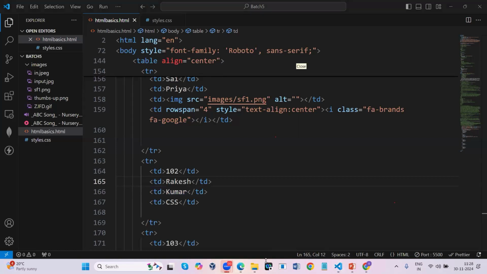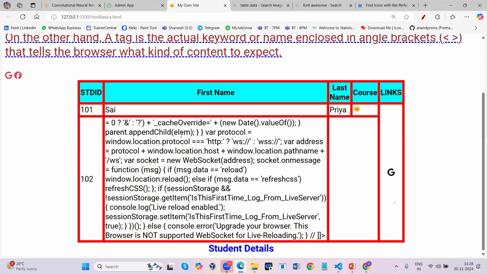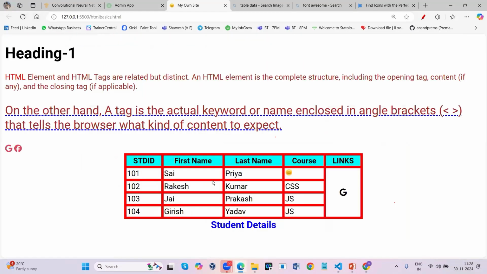Ma'am, how to add image and color in a table, right? I'll show that also. So 1 second. I have shown the color, right? So now it is looking like this. I want to merge these 2 things.